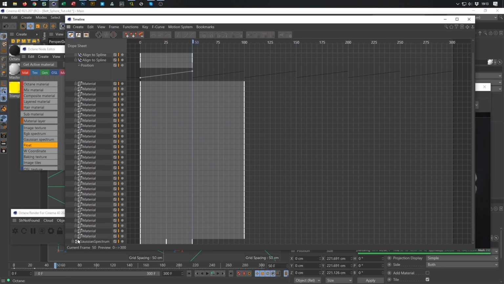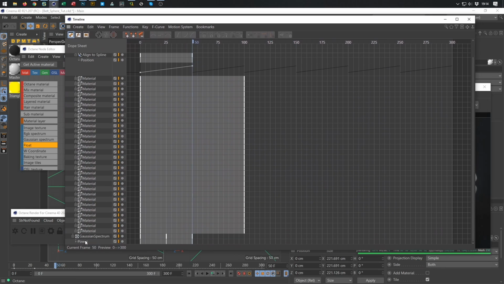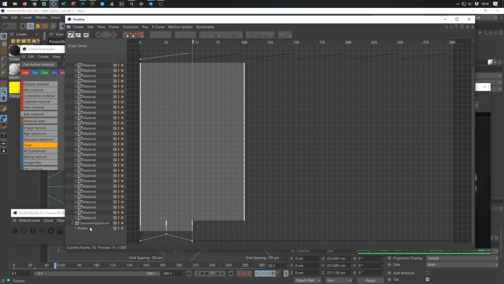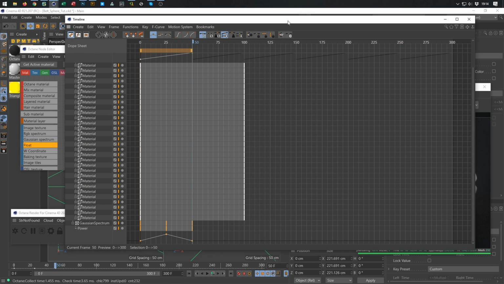Now here Gaussian spectrum, power, we have it here. I want a smooth up and down. So I select these 3 points here and, instead of linear, I go to ease.